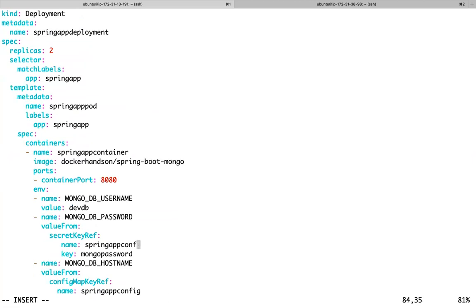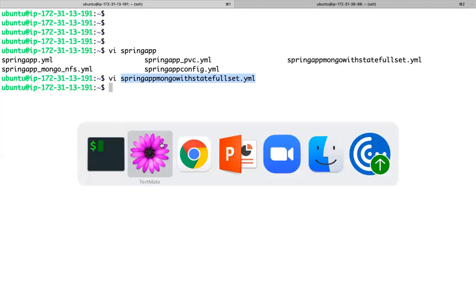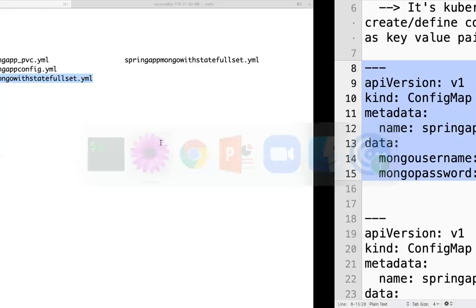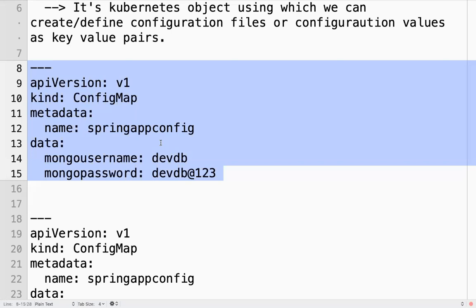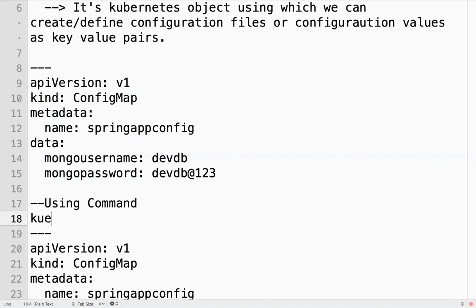Spring App secret. So I will create the secret with that name, then I will apply this one. You can create it directly using a command, or you can create it using YAML, whichever way. If you want to create a secret using a command directly, it is kubectl create secret.